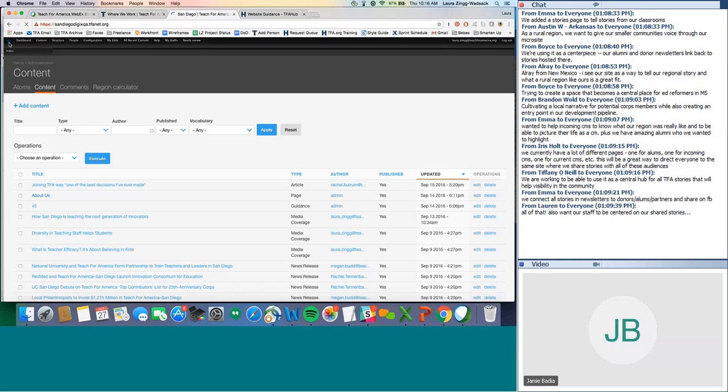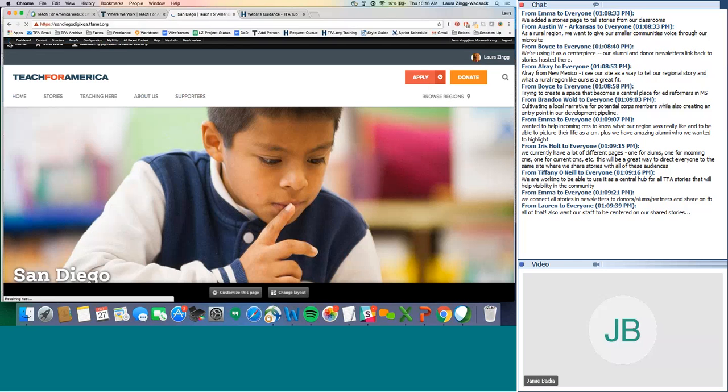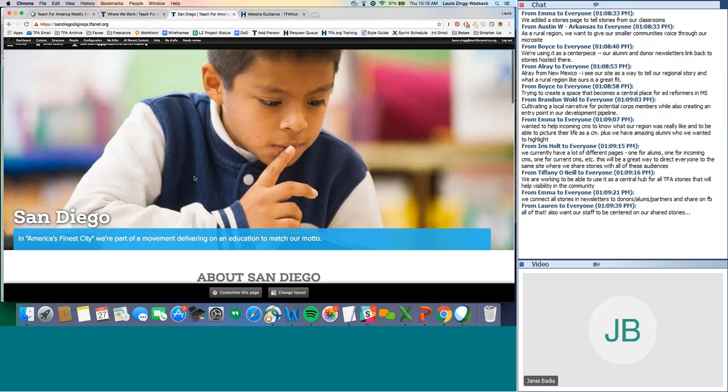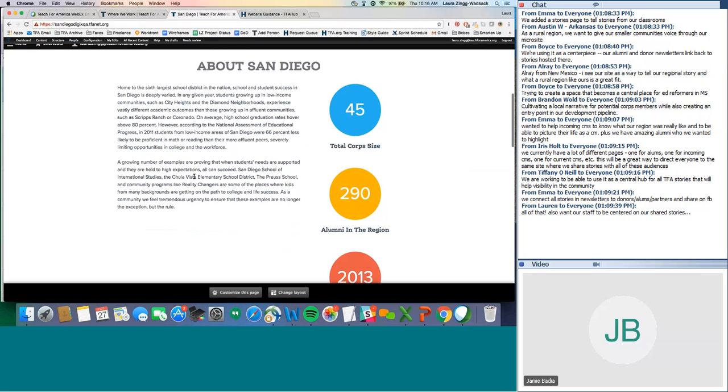Let's walk through a few examples of editing content on your site. We're going to start by making some super simple updates directly to the content on the page. For this first one, let's say that we want to update a little detail in this narrative. The San Diego region has some research data from a National Assessment of Educational Progress from 2011. Let's say they want to update that date and change it to 2016.